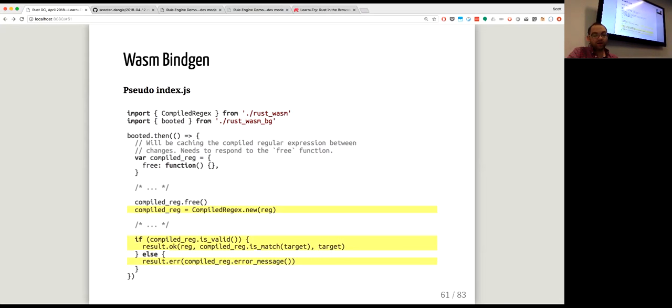I think this is beautiful. It's so much prettier than all the other shenanigans we had to do with the other approach. I'm just calling these methods to create this new thing. I'm asking if it's valid. I'm asking if it's a match. If it's not valid, I'm returning an error message. I'm not getting the exhaustiveness checking that I get with Rust directly. I have to manually know to ask, is it valid?